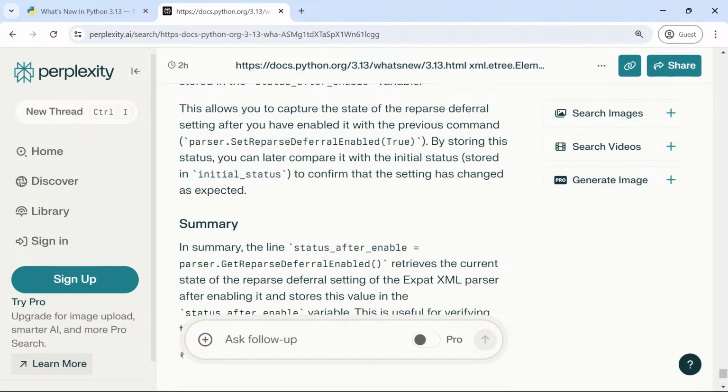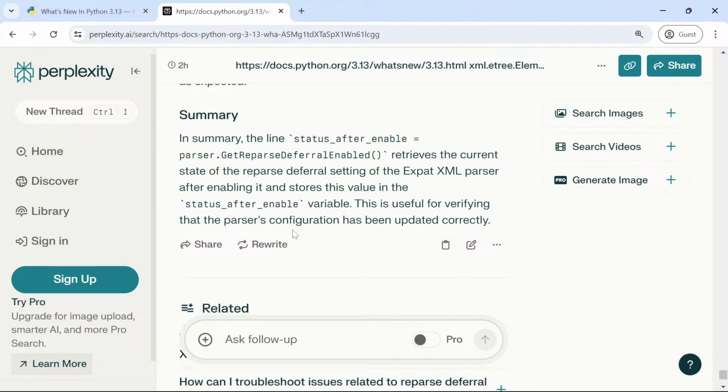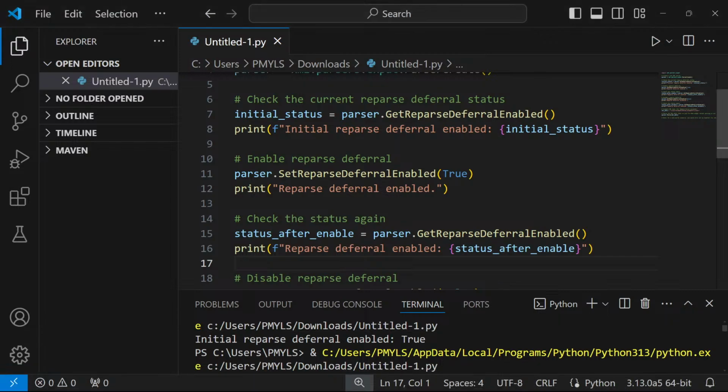In summary, the line status_after_enable = parser.get_reparse_deferral_enabled() retrieves the current state of the reparse deferral setting of the expat XML parser after enabling it, and stores this value in the status_after_enable variable. This is useful for verifying that the parser's configuration has been updated correctly.